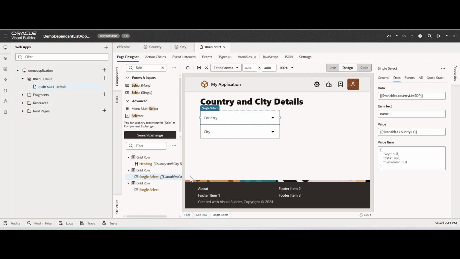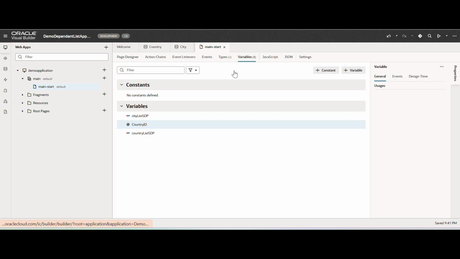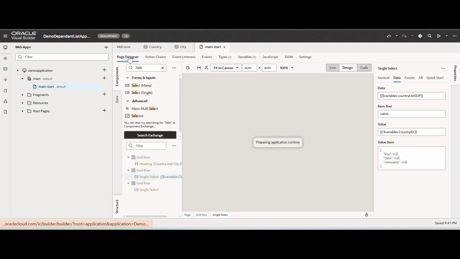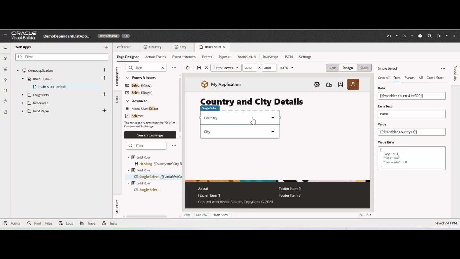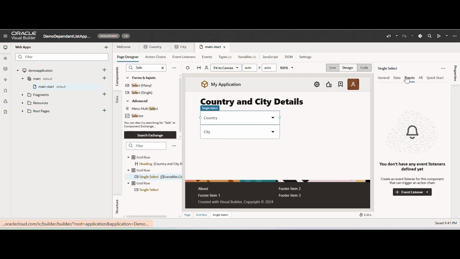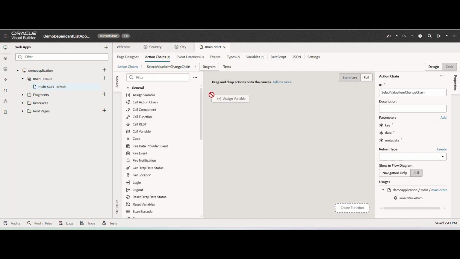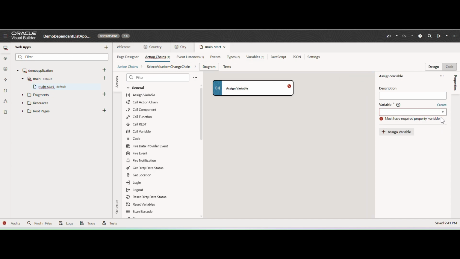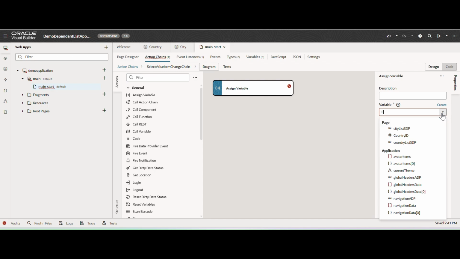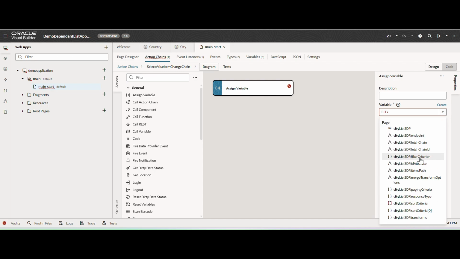Okay, by using this page variable, we have to create a filter criteria from the service data provider which we created for the city SDP, right? So how we are going to do that? Click on the country again. You have to click on the events. Now we are going to create an event listener on value item. Okay, select the assign variable. Okay, here you are going to select the variable from your city. Okay, city list SDP. Here you can see the default filter criteria.